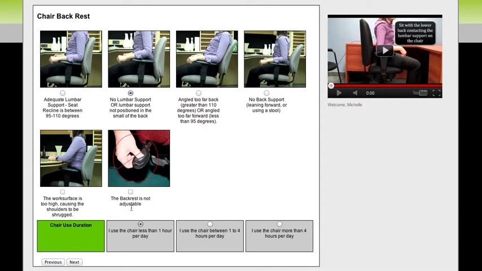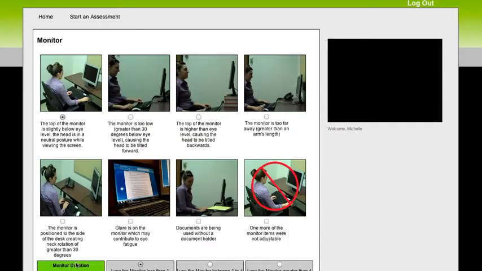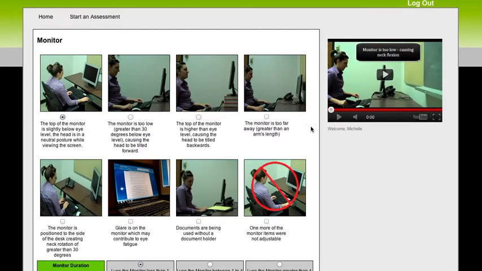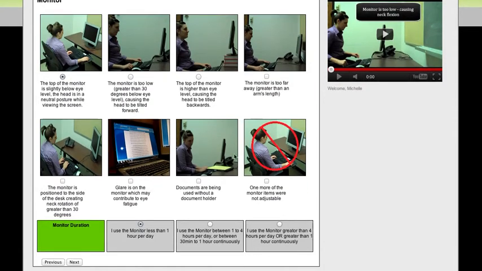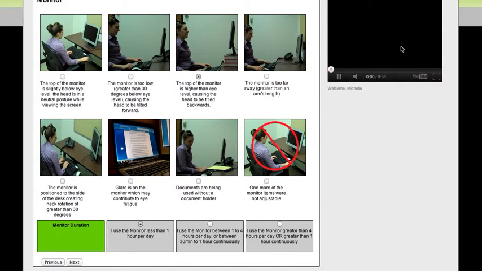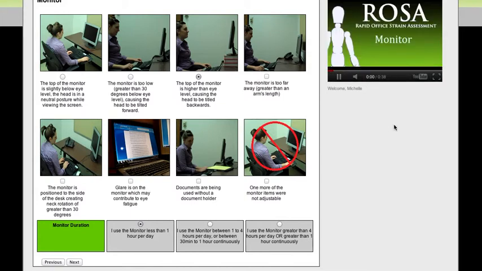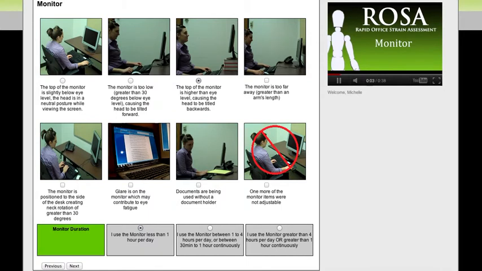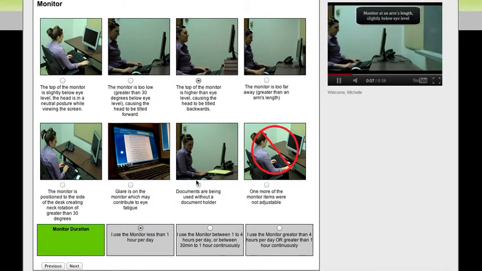An example here will indicate that the work surface is too high and there is no lumbar support. Additionally, we will report that we are using the chair for greater than 4 hours per day. The assessment then proceeds through the monitor section. Once again, you can view the video and find out information on how to assess this component of the office, as well as watch short clips on how to perform adjustments.